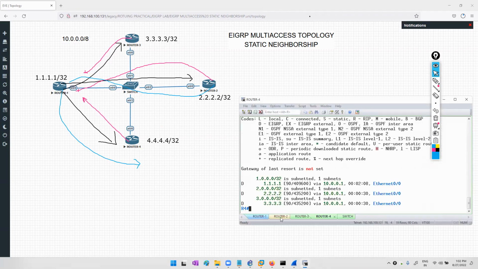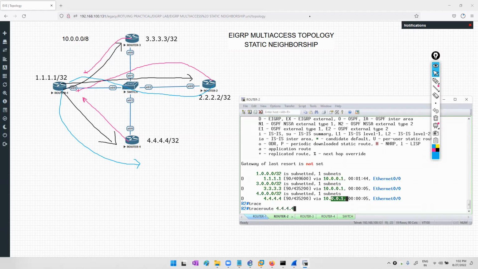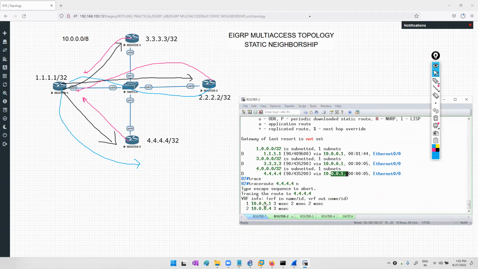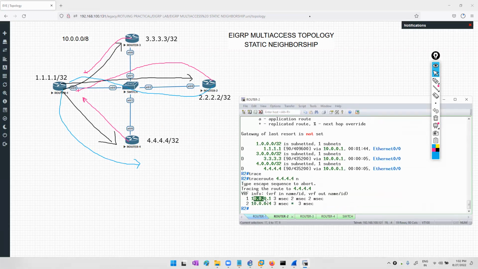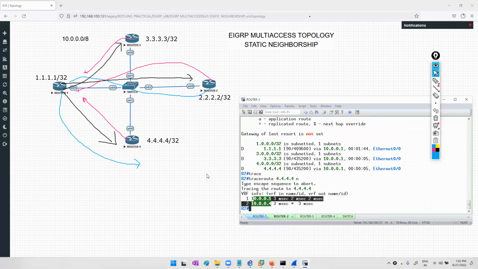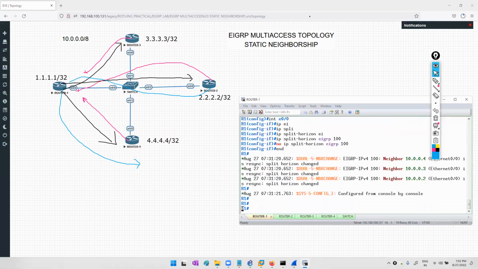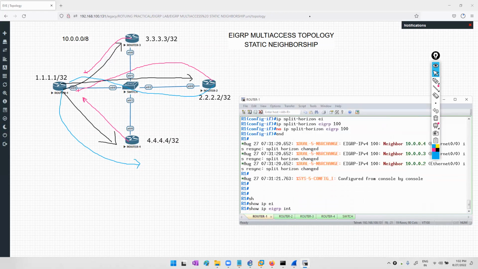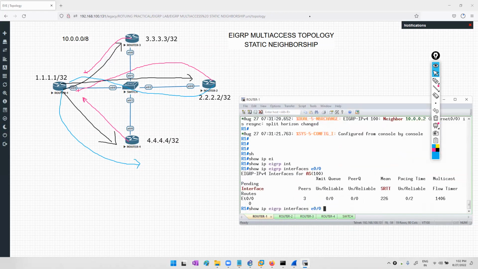Someone says, sir, how is that true? So go to R2 and try to find out. The 4.4.4.4 route is coming from R1. Trace 4.4.4.4. Via which router? Via 10.1, Router 1, then 10.1 to 10.4. So basically R2 can reach the R4 side. Clear? Now go to R1 side and run show IP EIGRP interface E0/0.